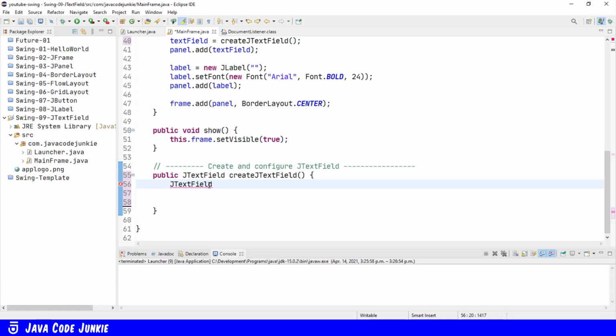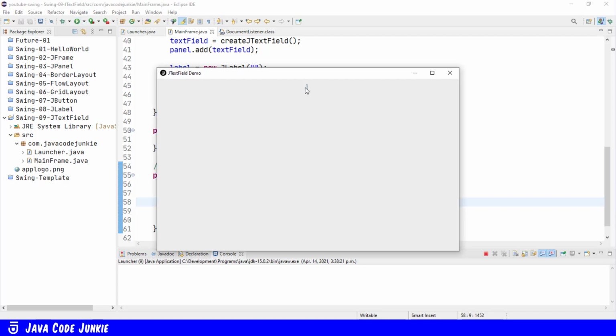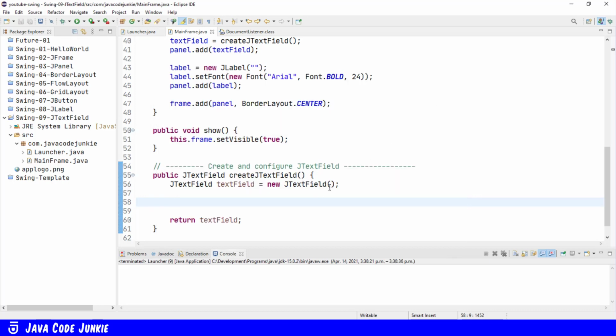a variable name, I'm going to call it textField, equals new JTextField, using the no argument constructor. And this method can then return textField. We can run the program at this point. And all we see is our text field, which essentially does not have a horizontal length that's really of any use. So this is how it looks when you create a JTextField with the default constructor.